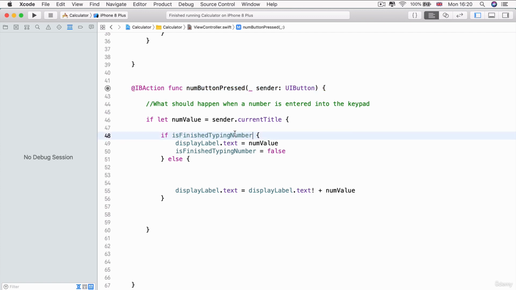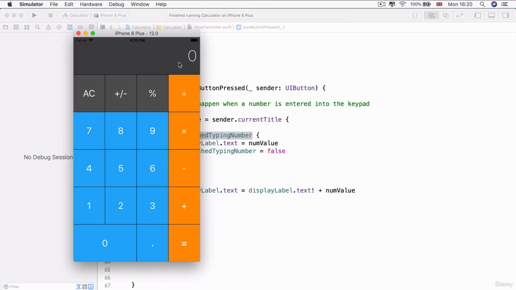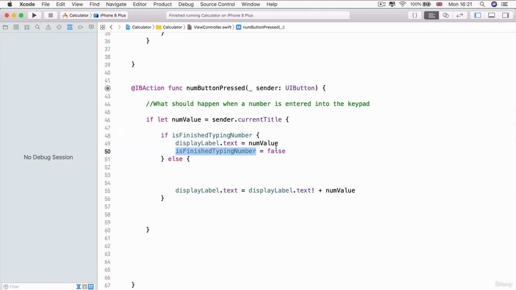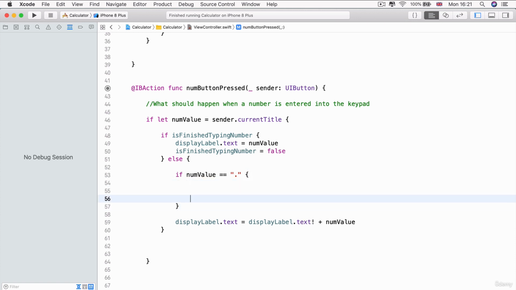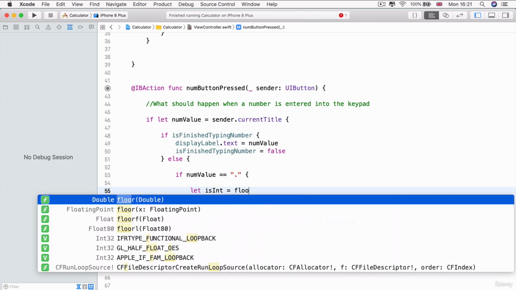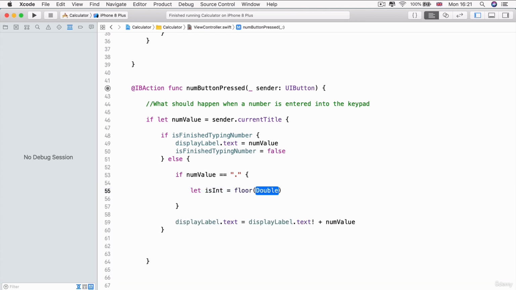Because when isFinishedTypingNumber is true, then the current value in here will be 0. It's only when we've got an actual number in here and we've switched isFinishedTypingNumber to false, where we actually want to check if the current number value that's being typed in is equal to a full stop, namely a decimal point. And in that case, we can say let isInt, so we're going to create a new local constant equal to floor. So we're going to round down whatever is currently inside the display label.